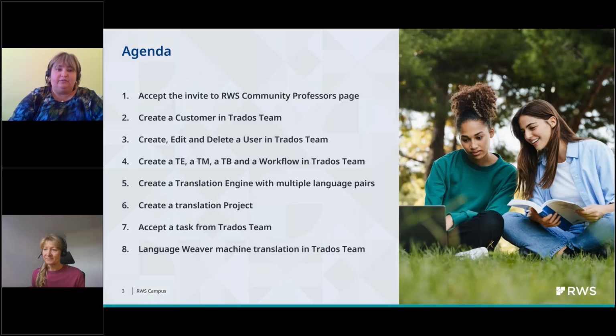The topics of today's webinar will be how to accept the invite to the RWS Community Professors page, how to create a customer in Trados Team, how to create, edit, and delete a user in Trados Team, create a translation engine, a translation memory, a termbase, and a workflow in Trados Team, create a translation engine with multiple language pairs, create a translation project, accept a task from Trados Team, and we will see how Language Weaver Machine Provider works in Trados Team.